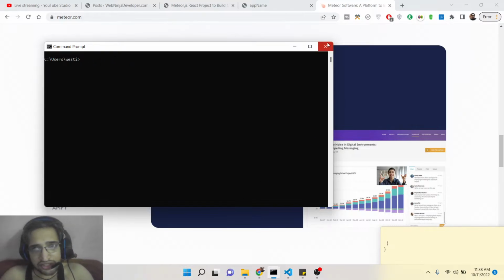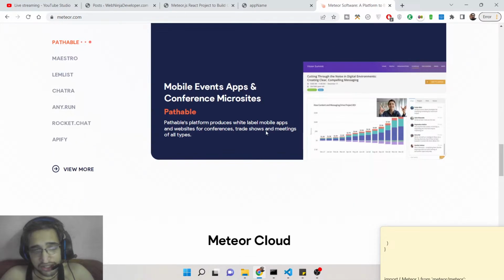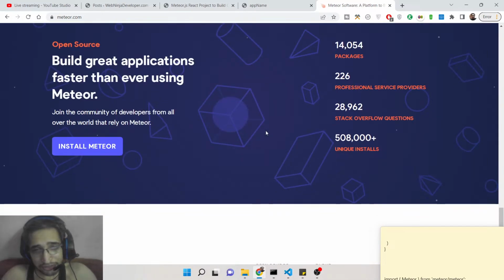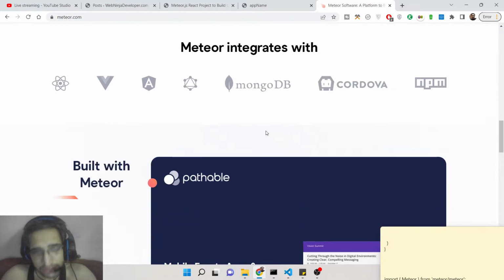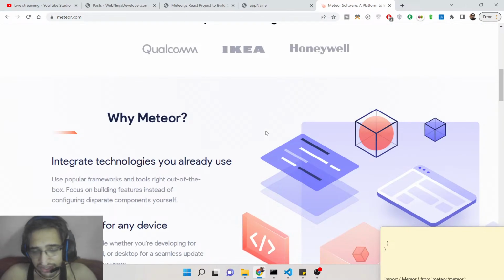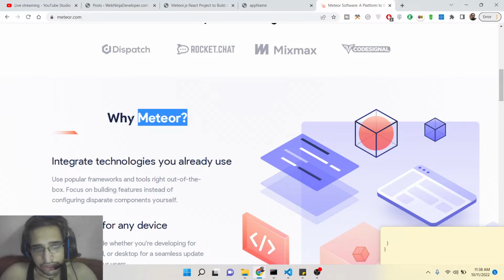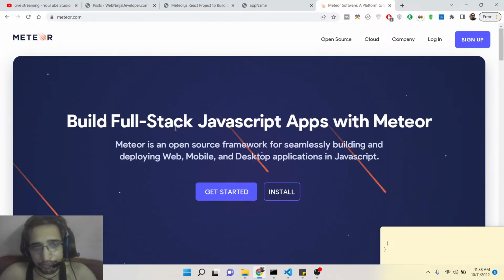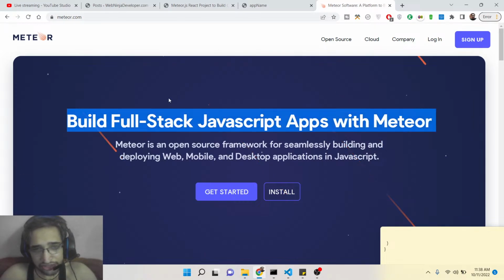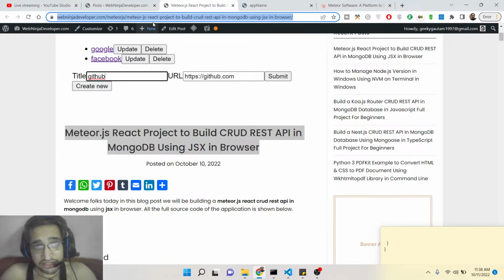So we will be looking step by step at how to create a REST API CRUD application using the MongoDB database, which is built in inside Meteor. You don't need to use an external database for this. It is built in inside the Meteor framework, inside the memory. So it's a full stack framework, guys, to build out nice applications with the help of JavaScript. So this will be the application.